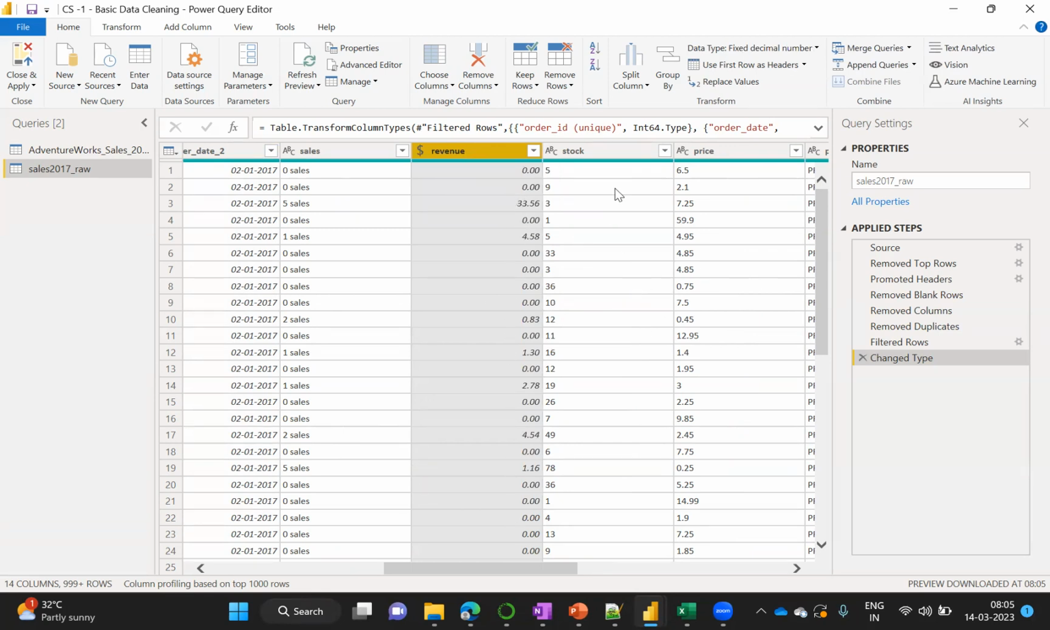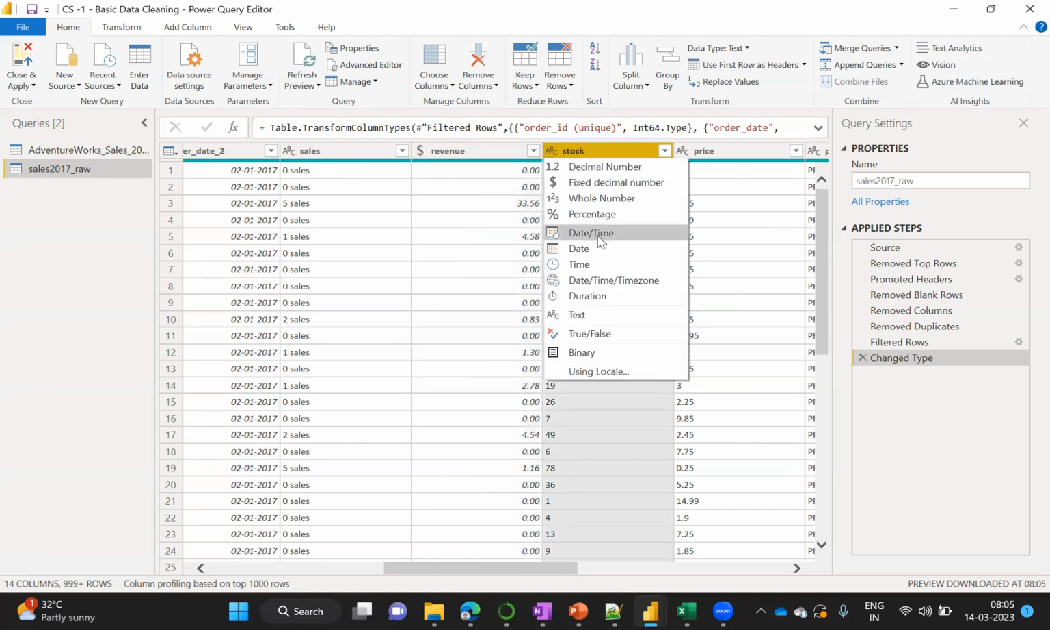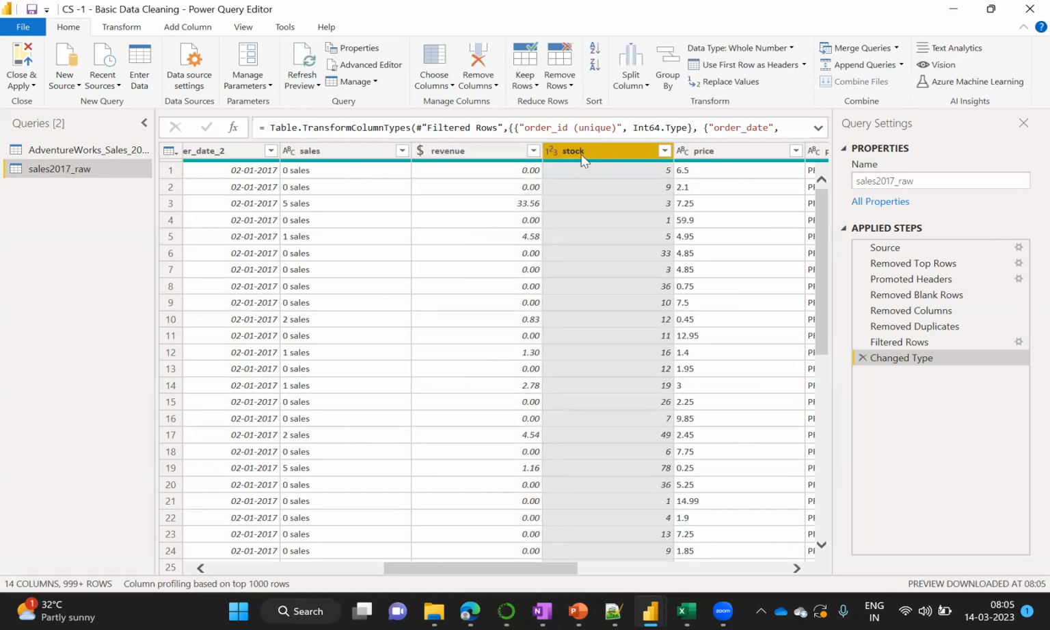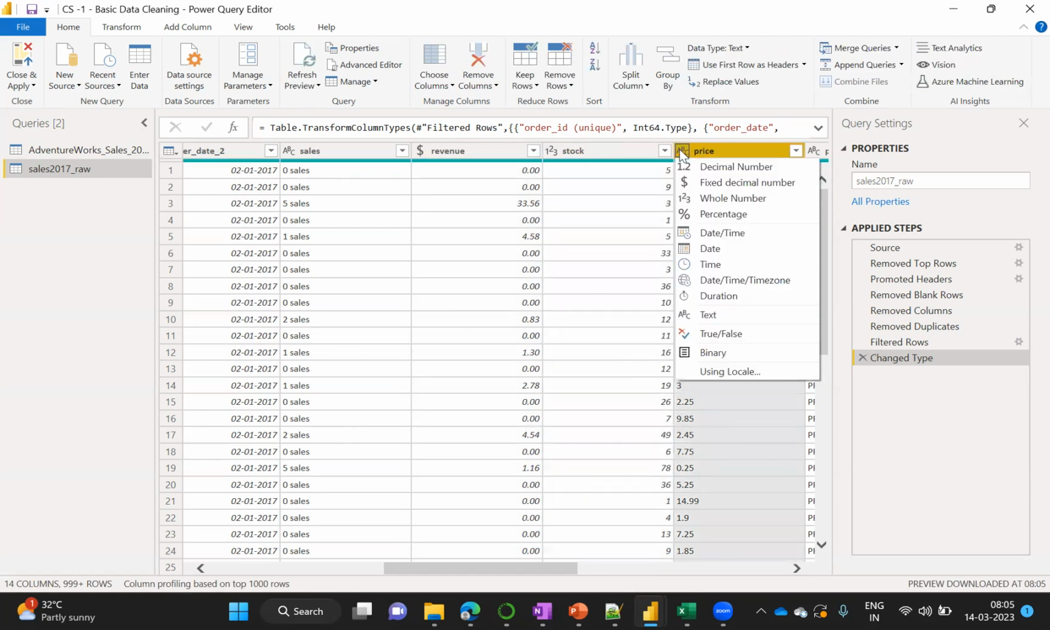And stock, these are numbers, so we can keep it as whole numbers. It will always be whole numbers. Prices will be dollar values again, so we can keep it as a fixed decimal number, which goes to two decimal places. If you keep it as a decimal number, it will keep all the decimal digits intact.